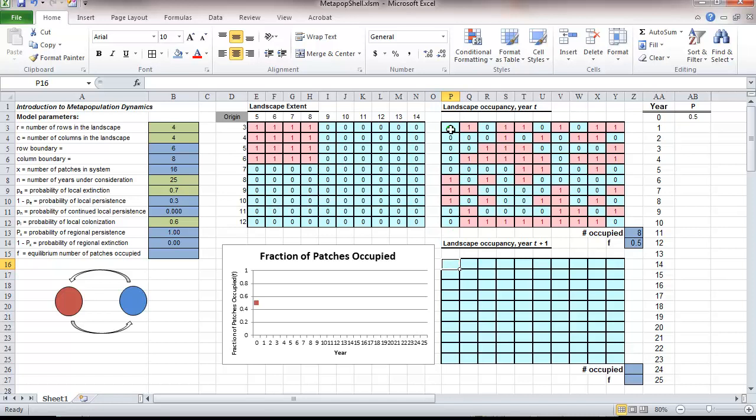the patch above, so this particular patch corresponds to this upper left corner patch here, if this patch was empty and unoccupied, we're going to let it become colonized if a random number is less than the probability of colonization. That's given in cell B12. Hopefully that makes sense. If it's empty, then 60% of our random numbers should result in that 0 flipping over and becoming a 1 in the next time step.